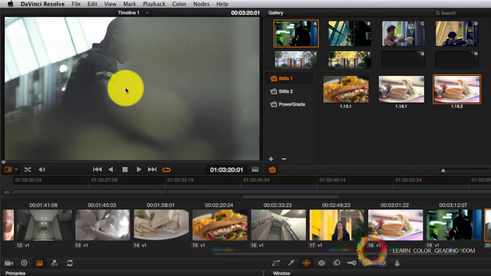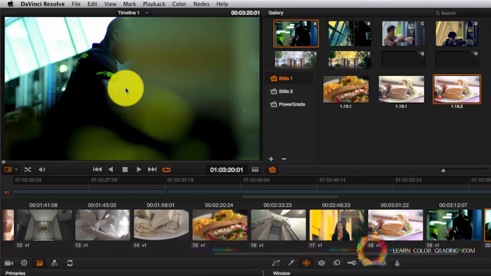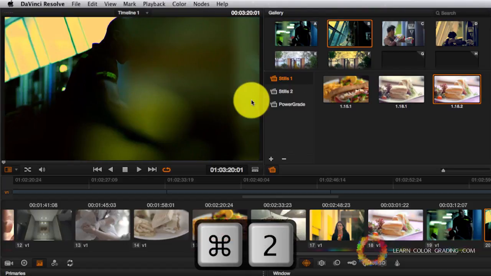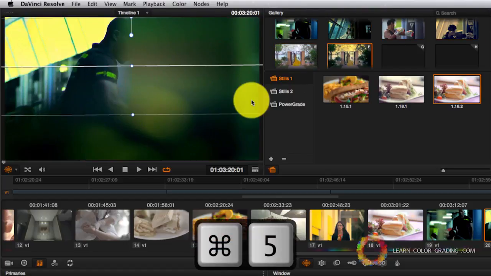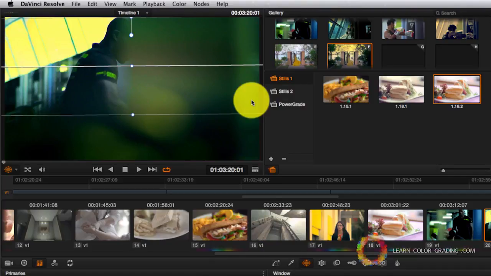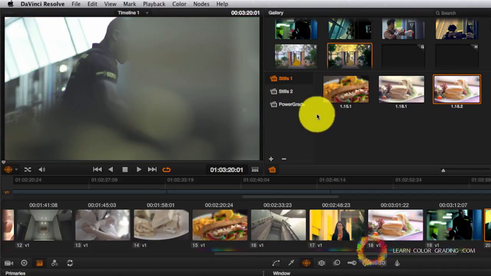So now Command and 1. I just applied the same effect from here to this image. So at the moment I have 6 corrections here, and if I hit Command and I just keep on hitting 1, 2, 3, 4, 5, 6, I can actually see different types of grading on the same image. Okay, let's reset everything.